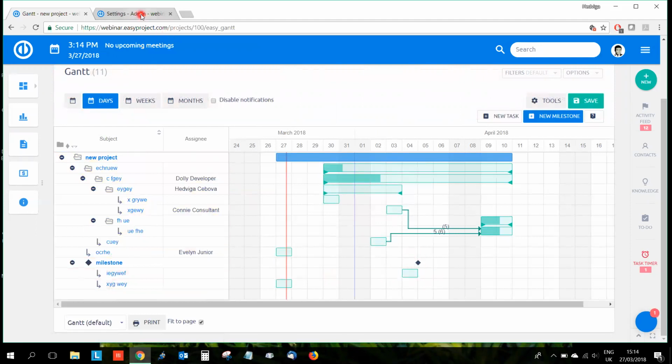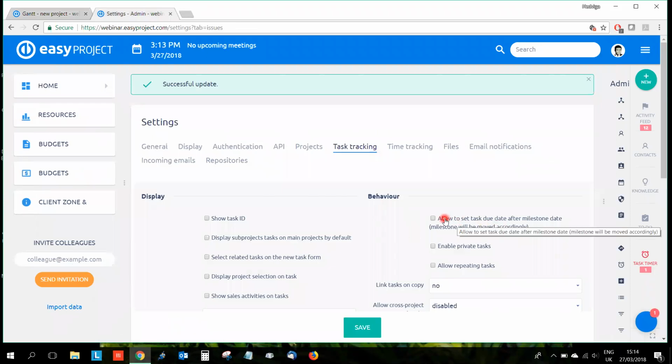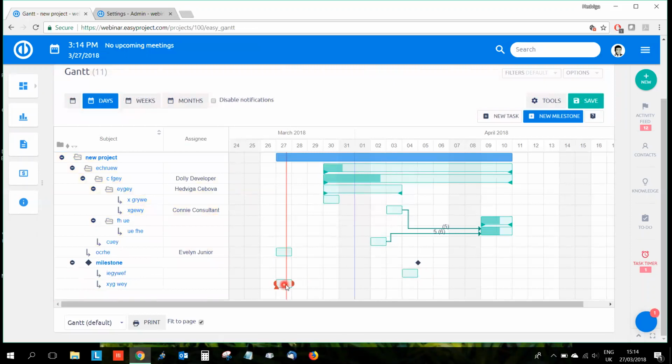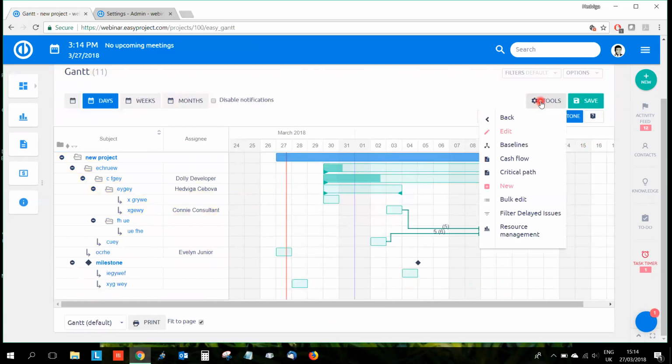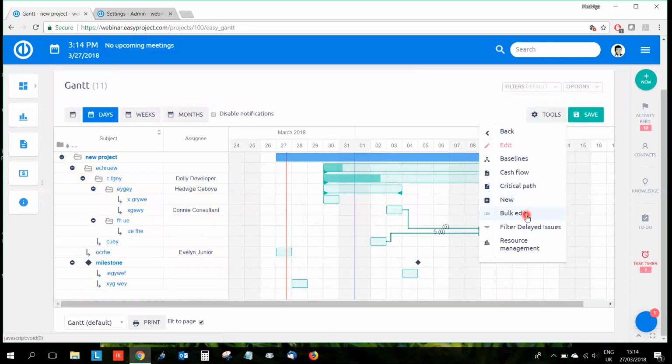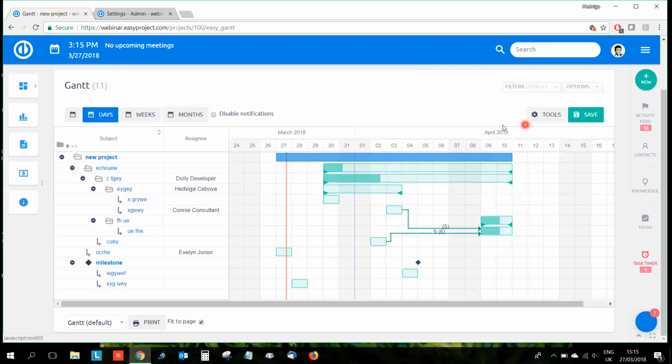Again, in the settings, when I go back here, you can set up that I can allow tasks to go also behind the milestone. So it is possible, but now I don't want them to be further than my milestone. Then you can find here also the bulk edit, so you can edit more tasks at the same time. You can filter delayed issues if you have any. And you can go directly to resource management without saving the Easy Gantt.